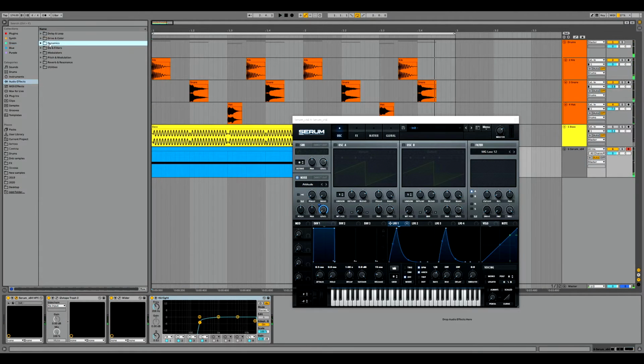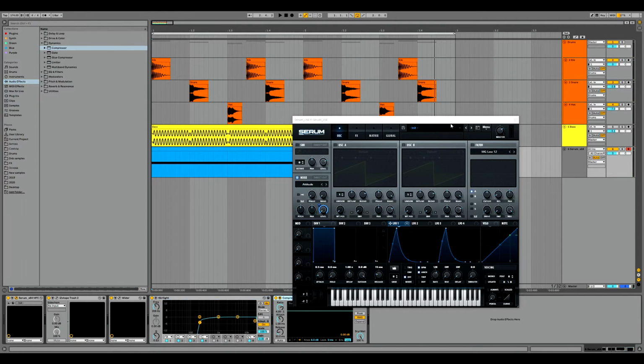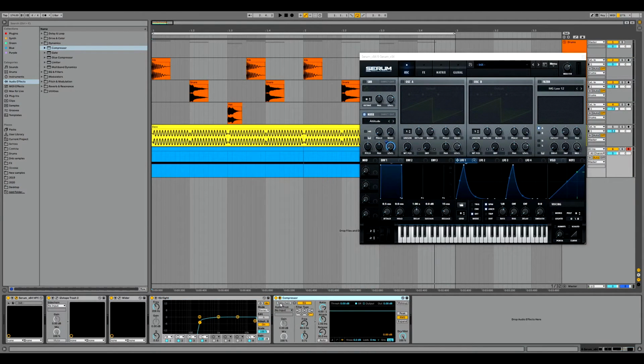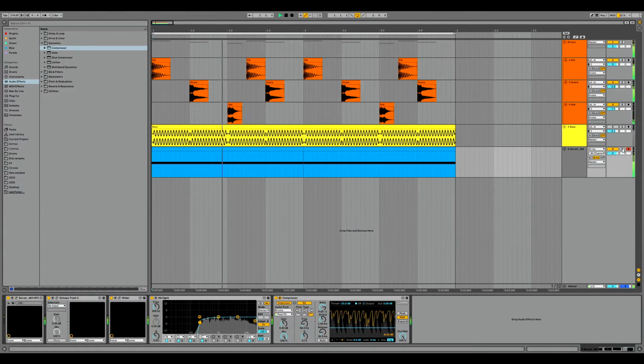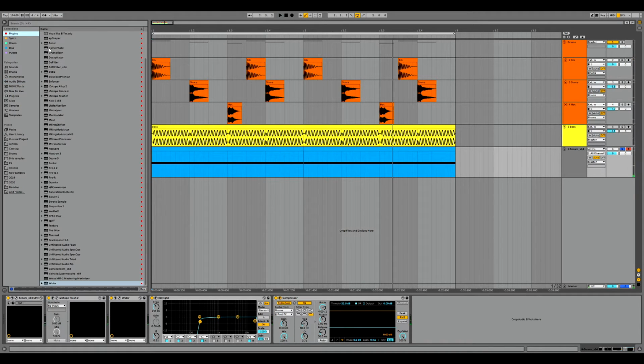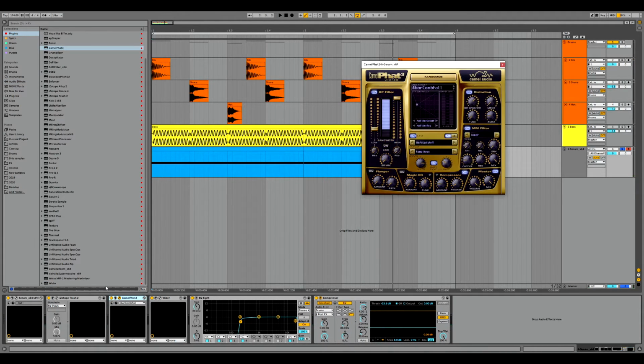So okay, we cued it a bit and now let's add some sidechain compression so it doesn't clash with the rest of the sounds. We can also try different types of distortion and other types of processing.